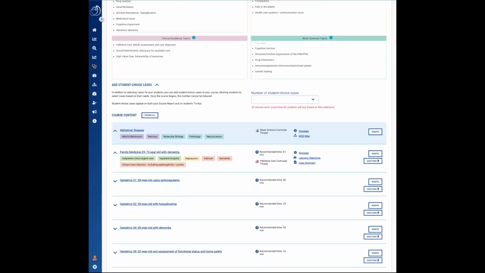Next, we have the ability to add some student choice cases. So one of the things that we heard over and over again from students and from educators was that there needed to be a way to have some flexibility for self-directed learning in courses using Aquifer content. So we built in the ability to add student choice cases. So I can have the content that I have selected for students, and then I can give them 2 empty slots. The students will then populate with cases of their choice based on their own learning needs.